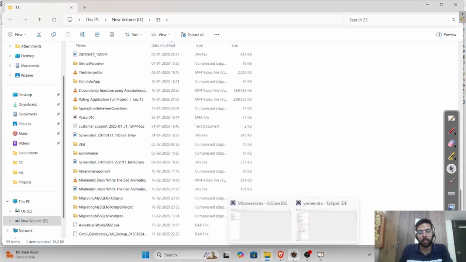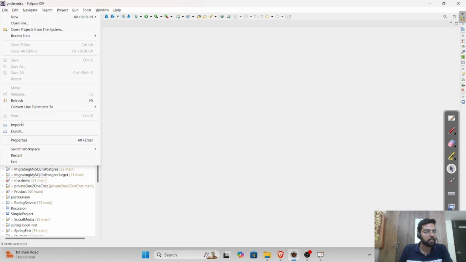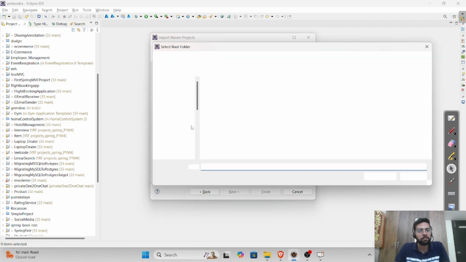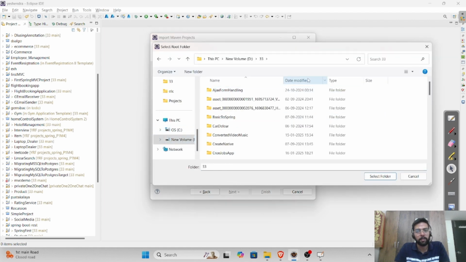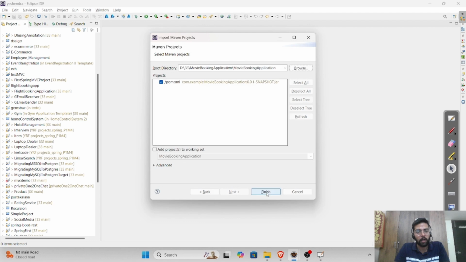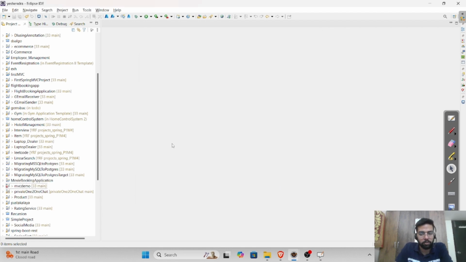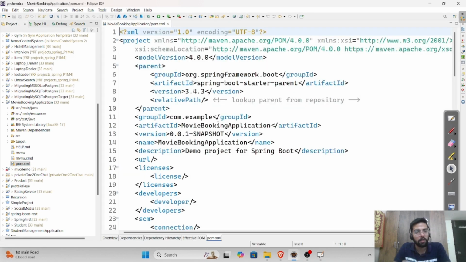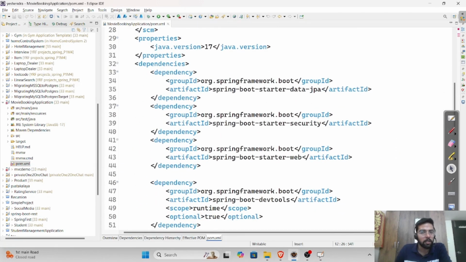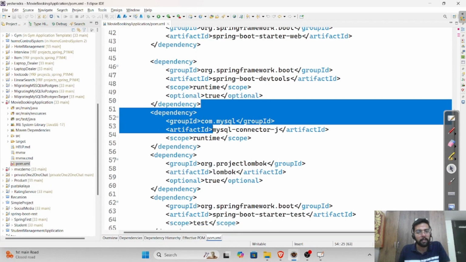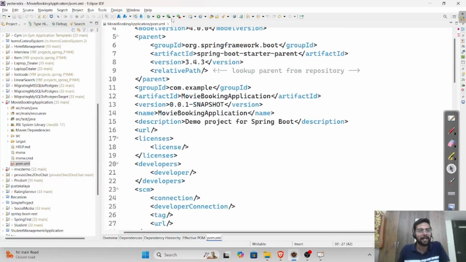Now let me go to my Eclipse and import the extracted project. Import, existing Maven project. Browse, here it is. Select folder and finish it. The project is importing. Here it is, movie booking application. Let me go to my pom.xml and see what dependencies we have added: Data JPA, security, Spring Web, Dev Tools, MySQL connector, Lombok, and the rest are test dependencies.